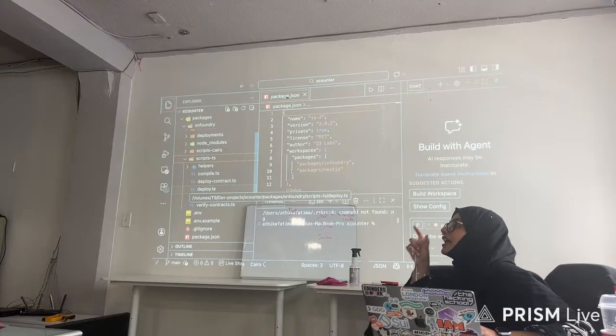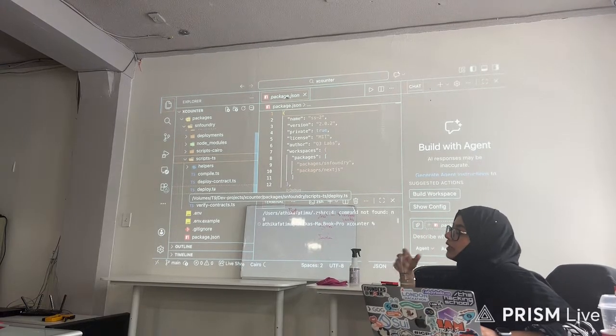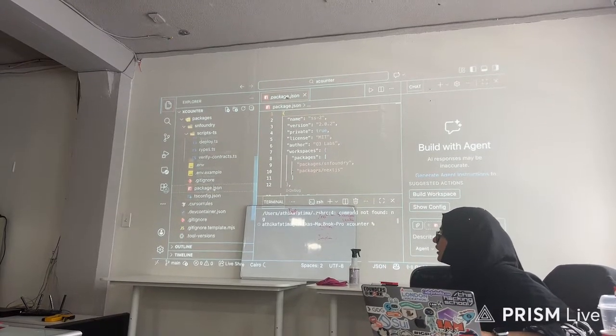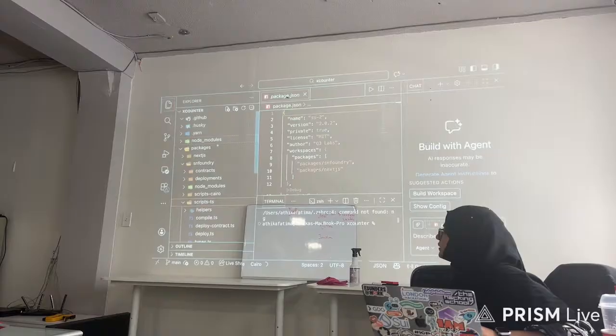It's making you build with that one command, npx create-stark at latest, right? It's creating everything for you. This is your fundamental basis, right?